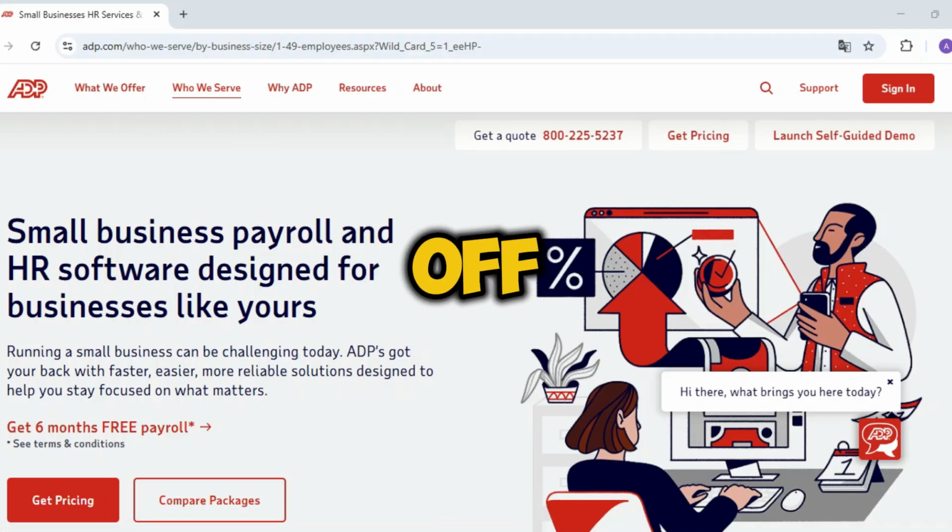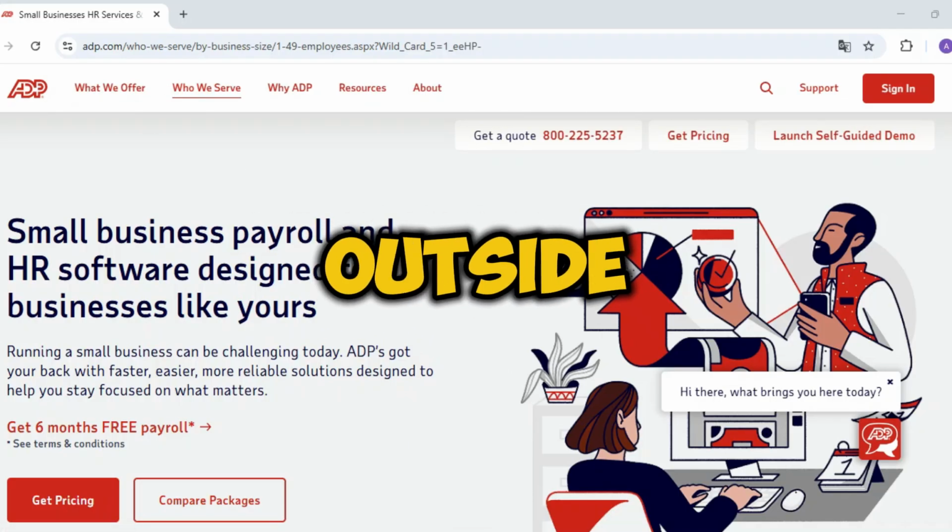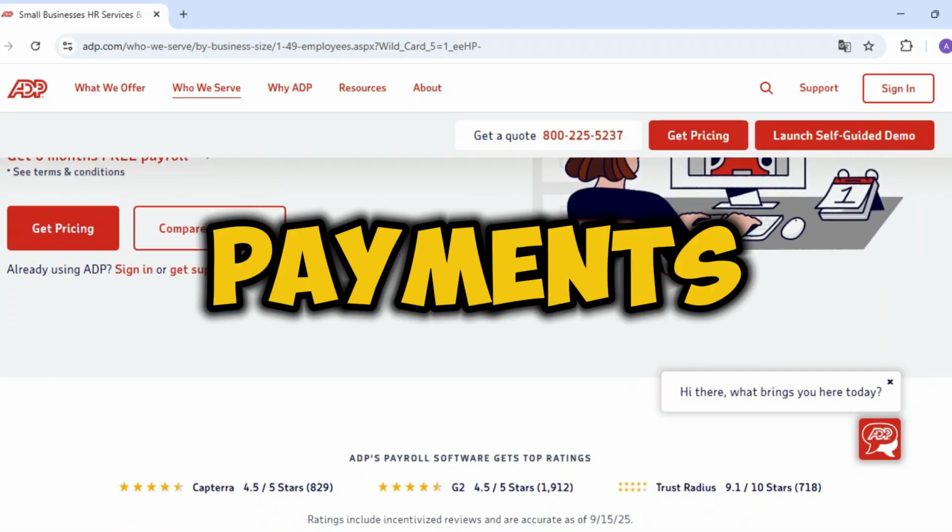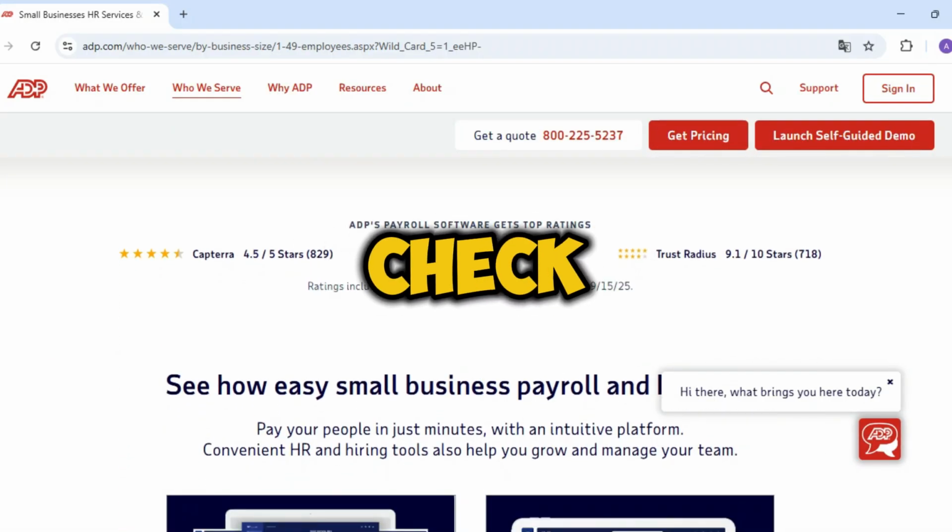Let's break it down. An off-cycle payroll is a special payroll run that happens outside your established schedule. It's for one-time payments like bonuses, final pay, or manual check replacements.